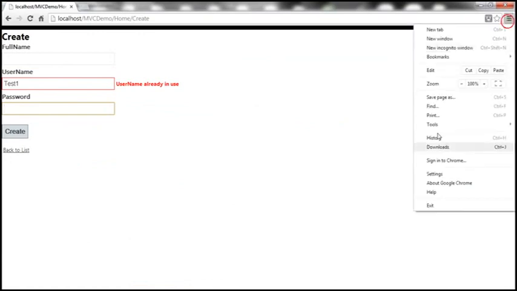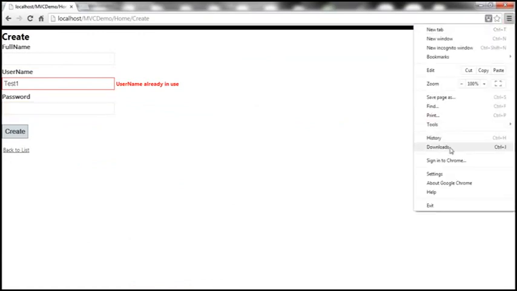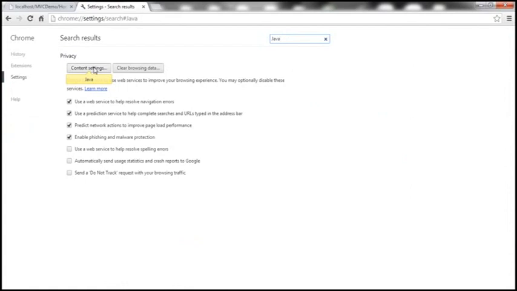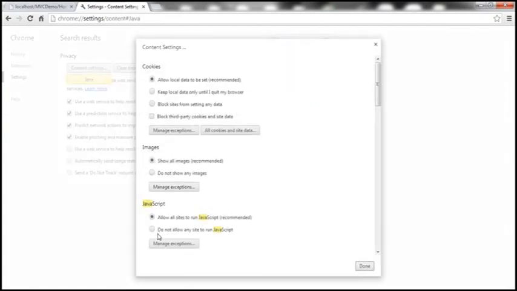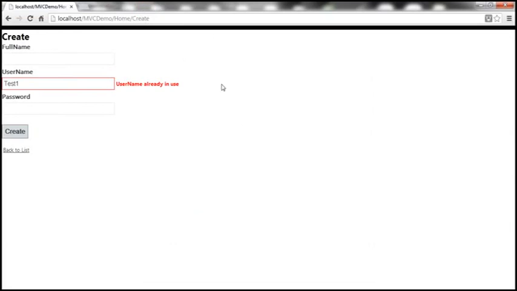Let's look at that. So to disable JavaScript, click on that setting button, select settings, and then search for JavaScript. Click on content settings button and select this radio button. Do not allow any site to run JavaScript. Click done. So this has disabled JavaScript within Google Chrome now. So let's reload this view and look at this. As I type test1, I don't get any validation error.